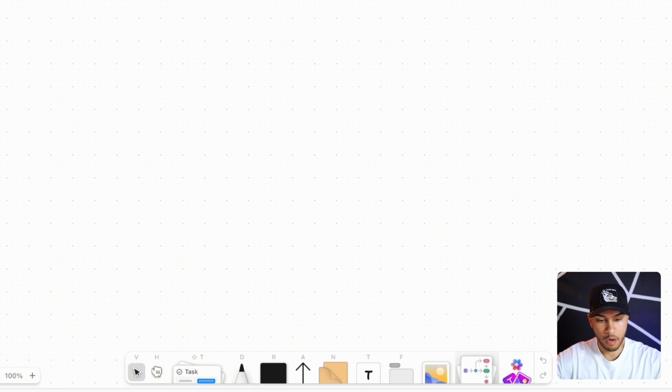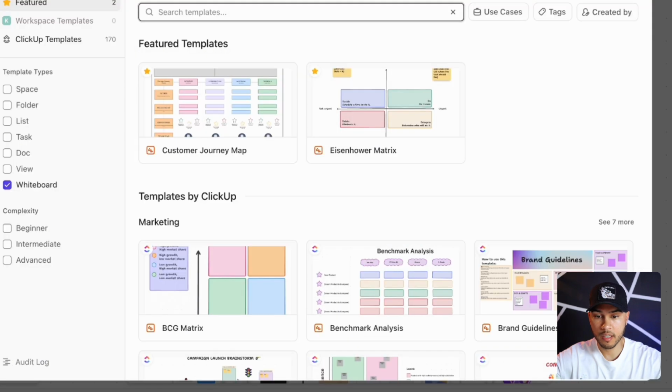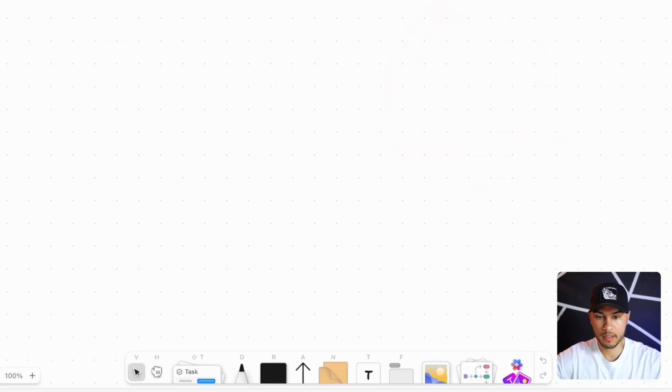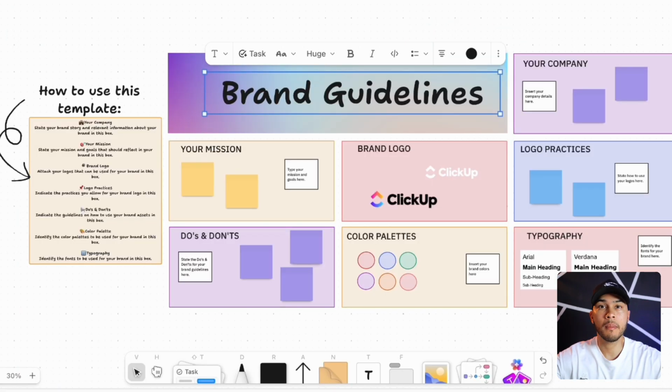So in the bottom bar, go to templates. You can then search for the template that you would like to use. Once you find your template, simply click it and then select Apply Template. This makes brainstorming and planning much easier.